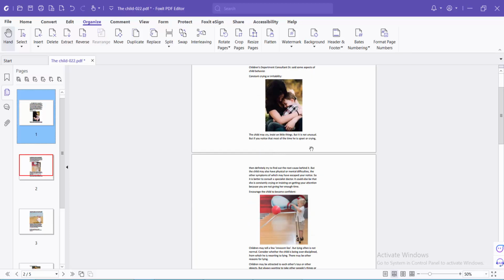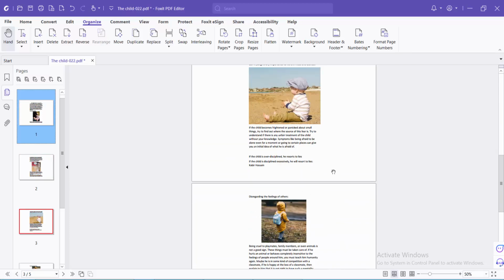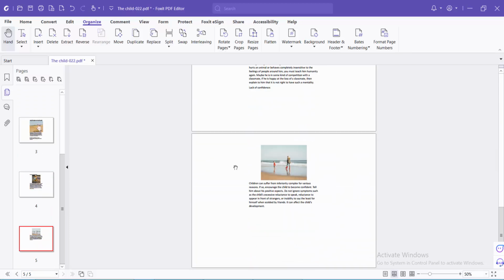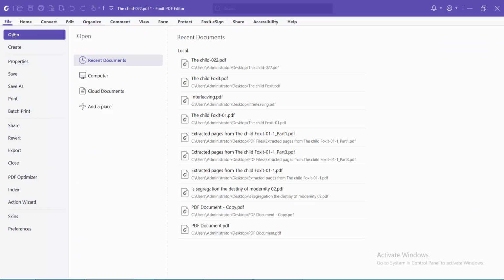And see this, all of these pages are now converted from portrait to landscape. And finally, select this file option, save or save as a PDF file.